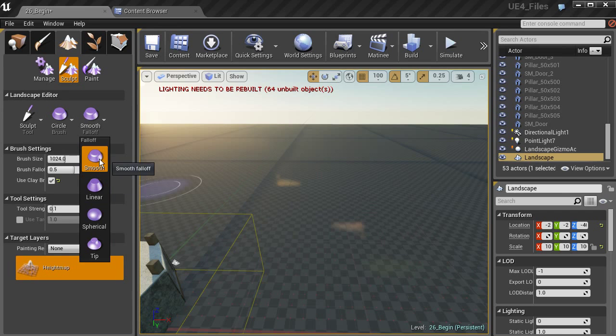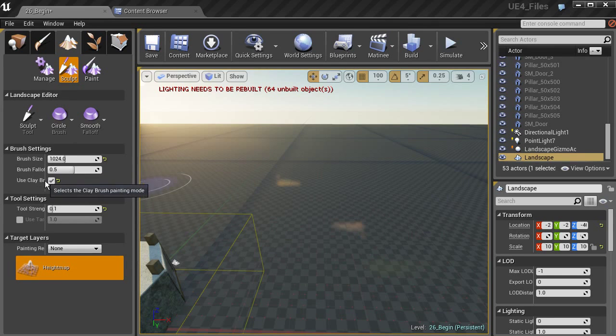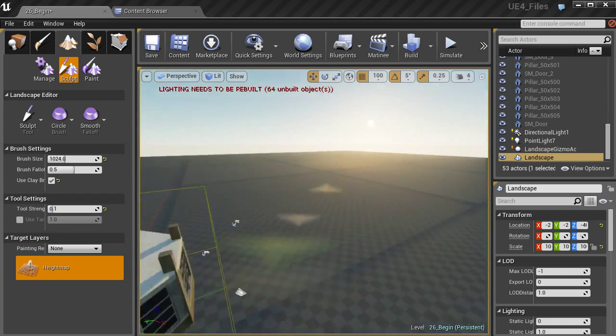Okay, so let's go ahead and just use smooth fall off on this one, and let's go ahead and start sculpting. So you can adjust things like your brush size, your fall off, and you have this option called use clay brush. I tend to use this quite a bit because what it does is it fills in holes as we go along, and you'll find that as you build it up, it becomes very smooth very quickly. Now our tool strength right now, we could set that to a default value of 0.3, but normally I like to be around 0.1 just to kind of control that.